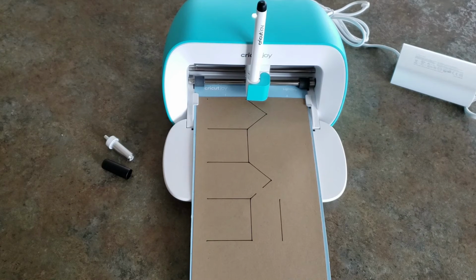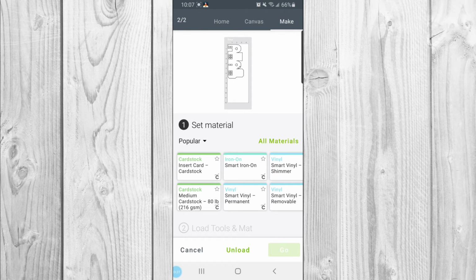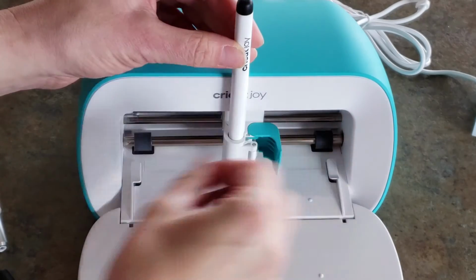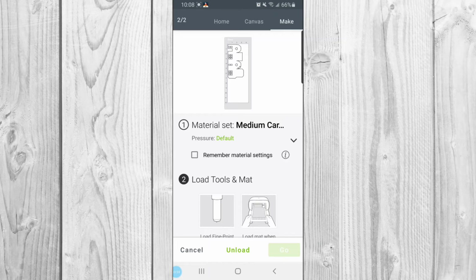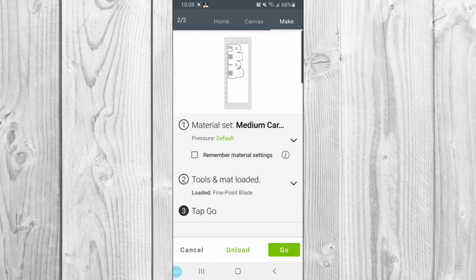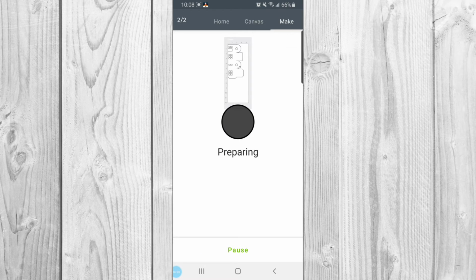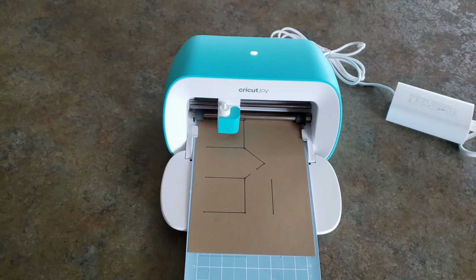So once the Cricut Joy is done drawing out all your lines, you want to unload your mat and proceed to the next step, which is cutting out your house design. So before you move on to that, you do need to place your blade back into your machine. So as you can see here, the cutting lines are on a white background. So now you can proceed with the next steps on your Cricut Design Space app and allow the machine to cut out your house image.